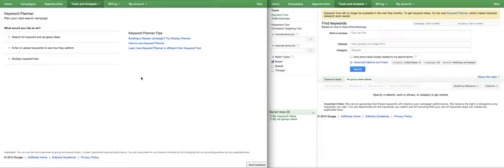What you're looking at side by side here is the Google Keyword Planner, the new keyword tool that Google is pushing, versus the older yet still kind of new, if you've been around for just a few more months, keyword tool.